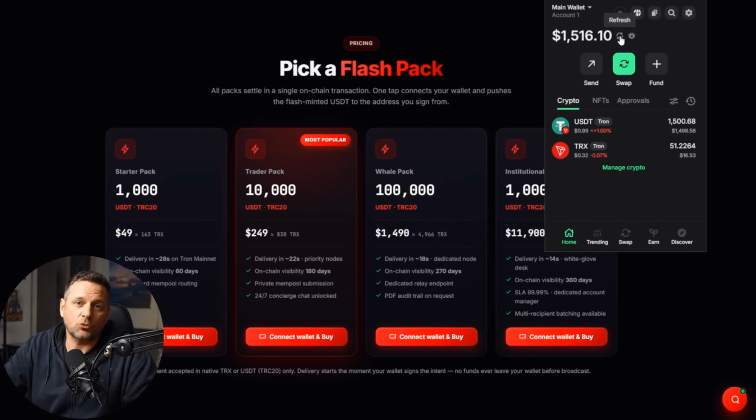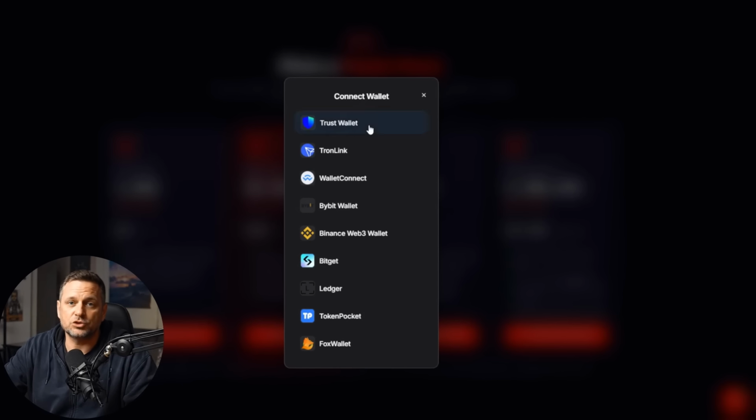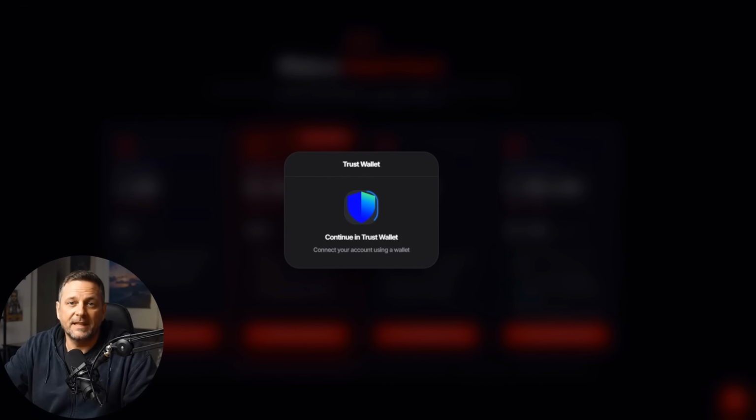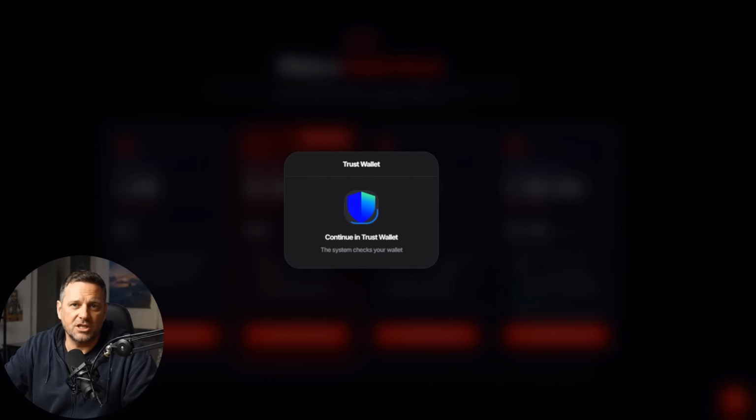We click the red button, Connect Wallet and Buy. A connection window opens. I'm using Trust Wallet, the most reliable option for the Tron network. Let's select it. Now the wallet will ask for permission to connect. We allow balance viewing and sending transaction requests. This is a standard procedure. No one can see your private keys.